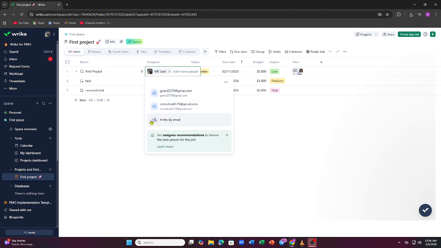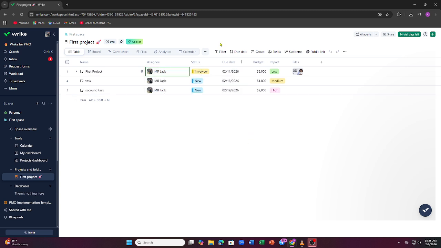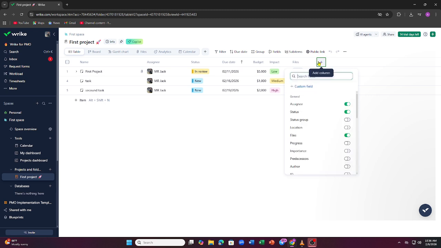Then set start dates, due dates, and priorities. Timelines help avoid delays. Priorities highlight the most important tasks.